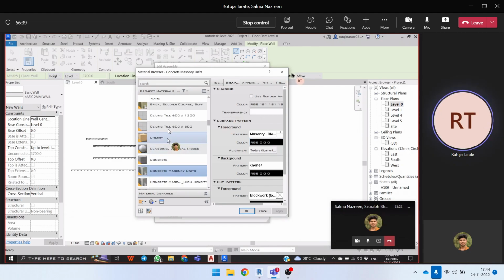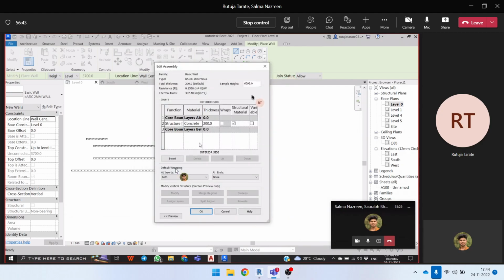Okay, this is just the basic overview right now. That is why I'm not going deeper into it. So I have just created a wall for you, and I've changed the thickness of it to 200 mm. Just a second.